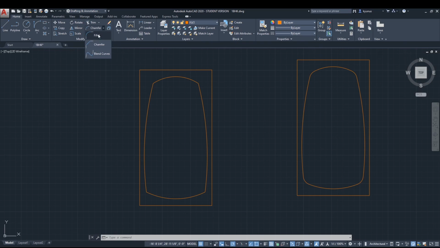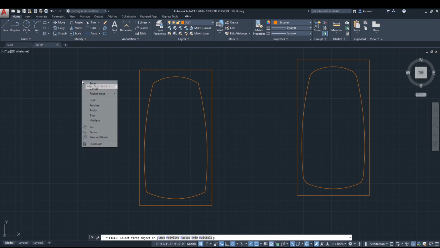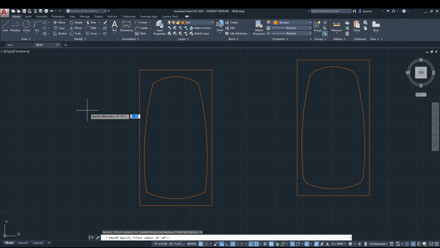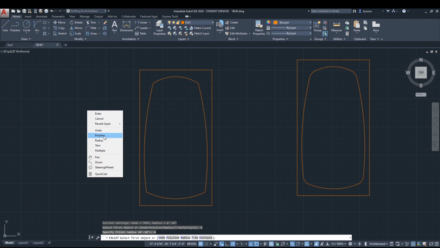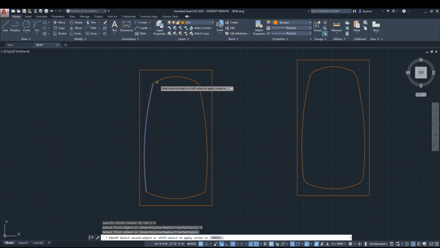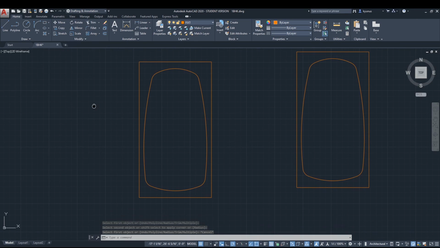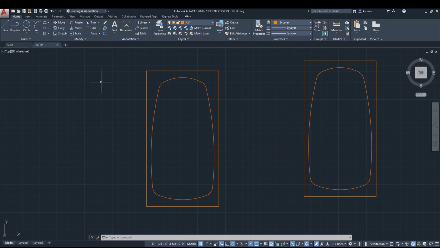So let's select fillet, right click and go for radius. Let's say 4 inches. Then right click and go for multiple, and then we can select all the different lines to give a nice fillet. Once you're done, press escape to opt out of the fillet command. So yeah, that's it with the design of bathtub.